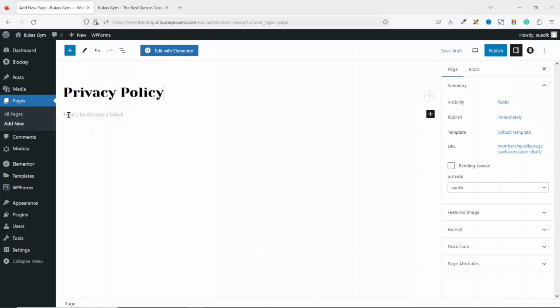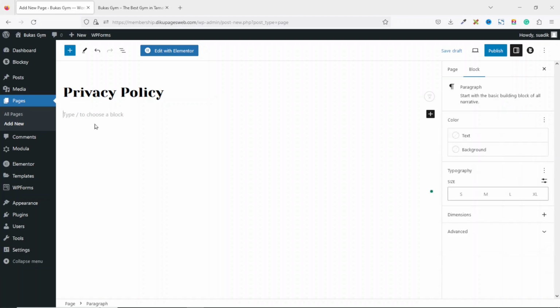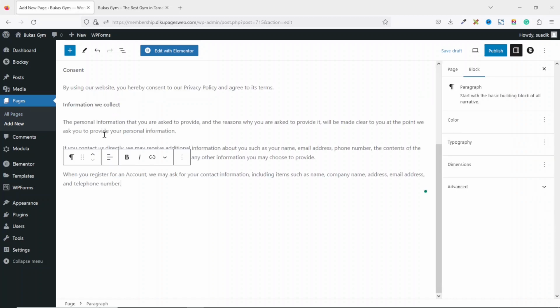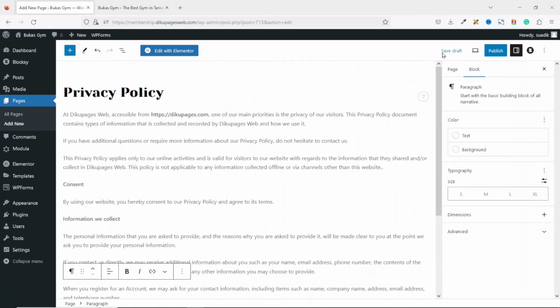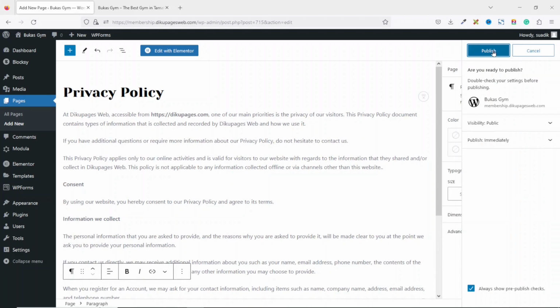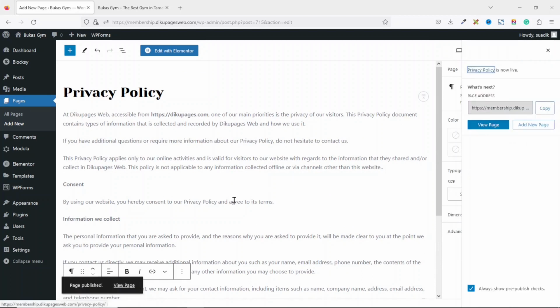And this is where you want to enter your privacy policy. I am going to assume you have your own privacy policy content to be entered here. For this demonstration, I'll just go ahead and paste in some content I've copied to the clipboard. Now I'll go ahead and click on Publish and Publish again to save my page.